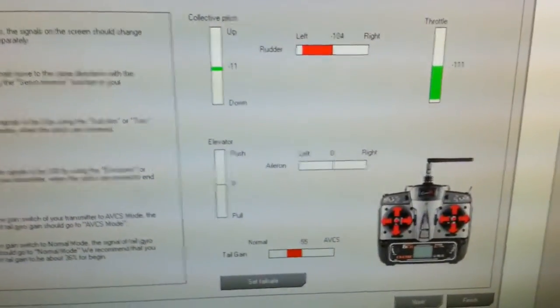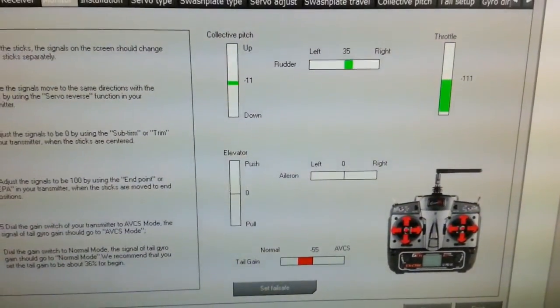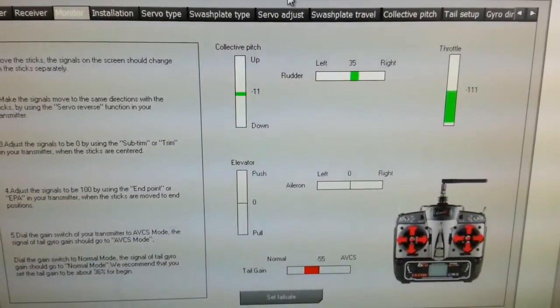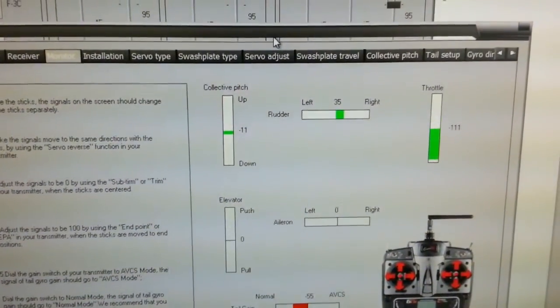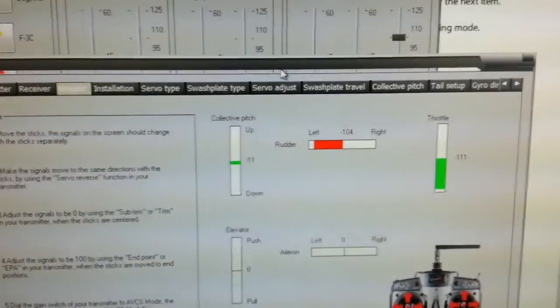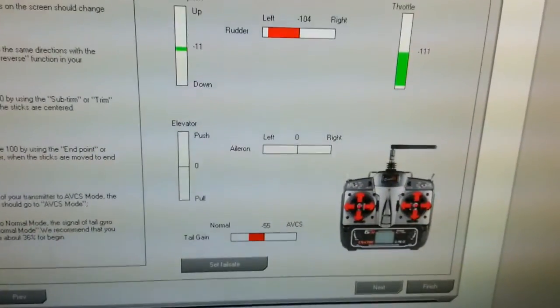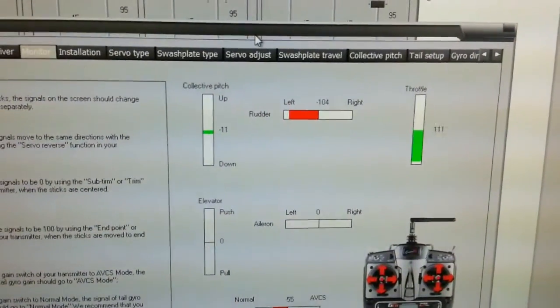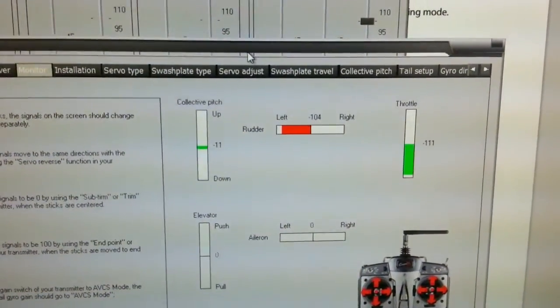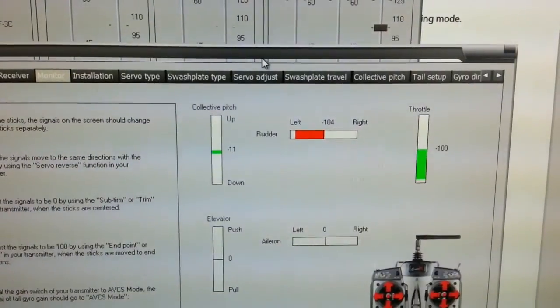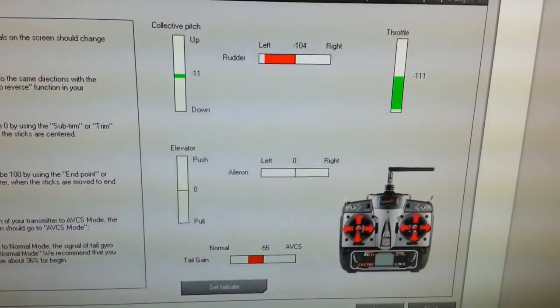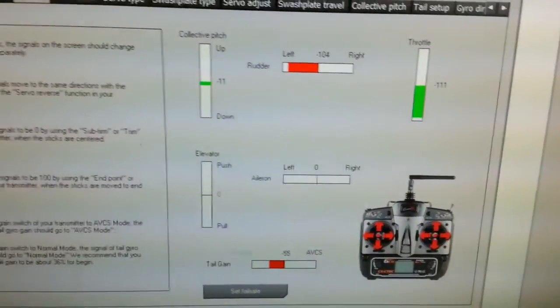You can also see that the tail gain is at minus 55, which should actually be normal, but when I flip the switch for the rudder, the gyro, sorry, the rudder is changing. So what I can see from this is that the gyro, throttle and rudder channels are mixed up, and I have no idea what to do about this at the moment.